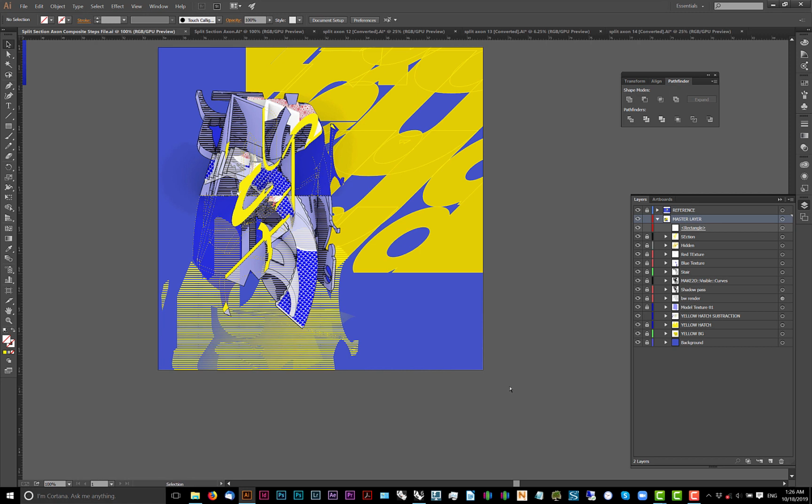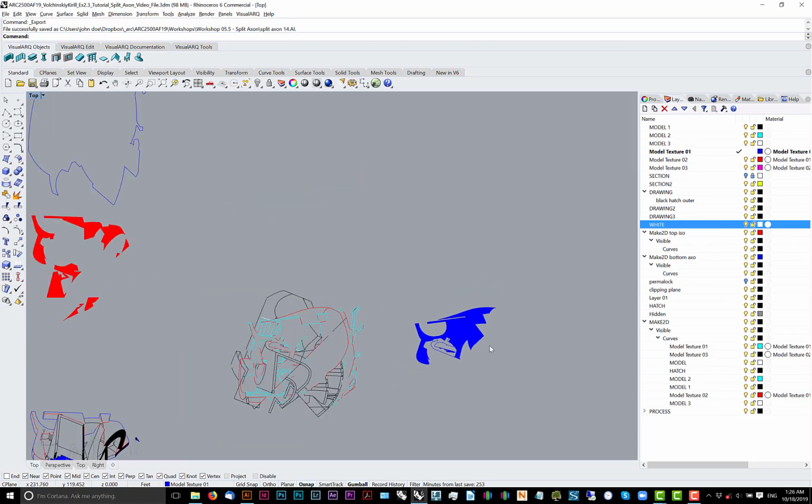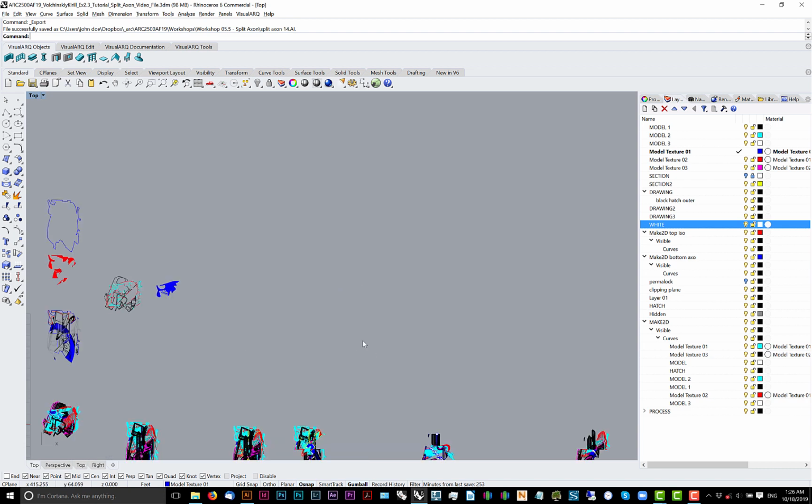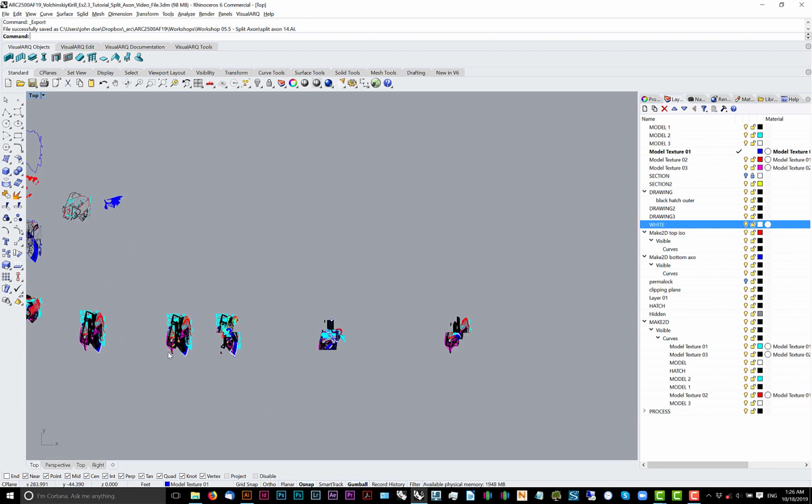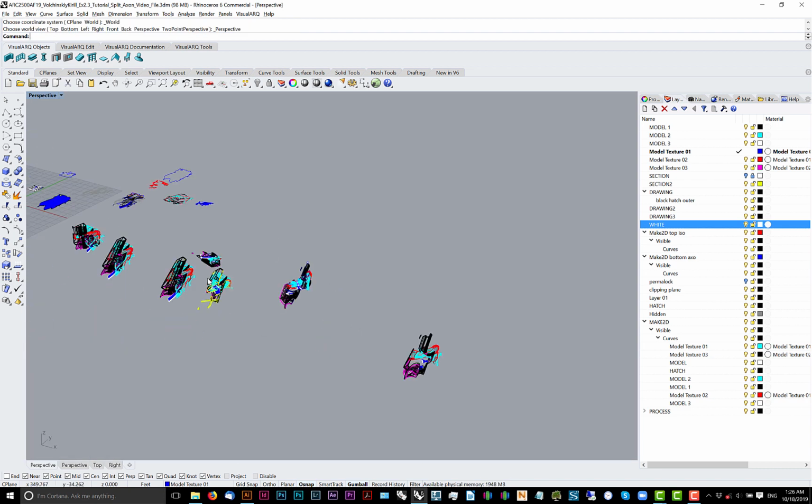So now, we'll add in one last element. So we can see that the composition here is actually fairly balanced. I wouldn't say it's not balanced, but this corner could perhaps use some activation. So what we'll do now is we'll go back to Rhino.